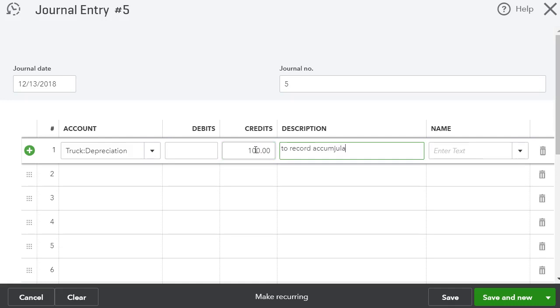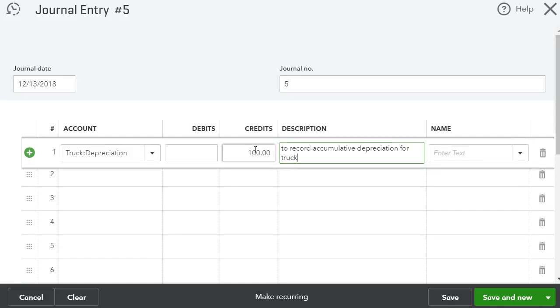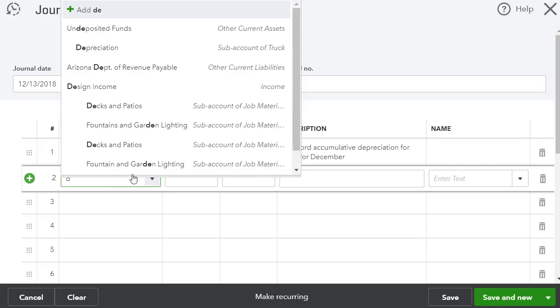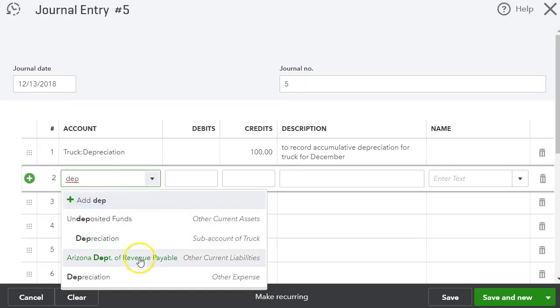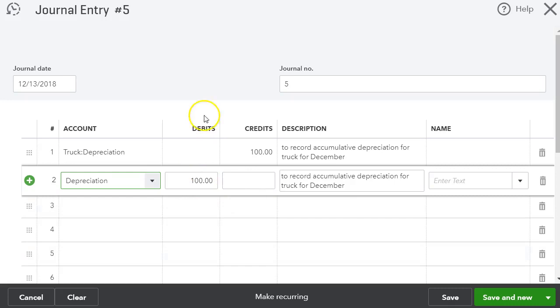to record accumulated depreciation for truck for December. And then we're going to select the expense account, which is depreciation, and it should be under other expense, and that's a debit. And QuickBooks is going to bring down the same description as the previous one, and that's how you record from a fixed asset to an expense account.